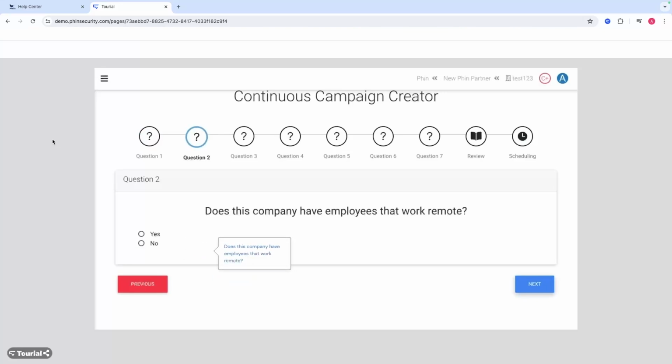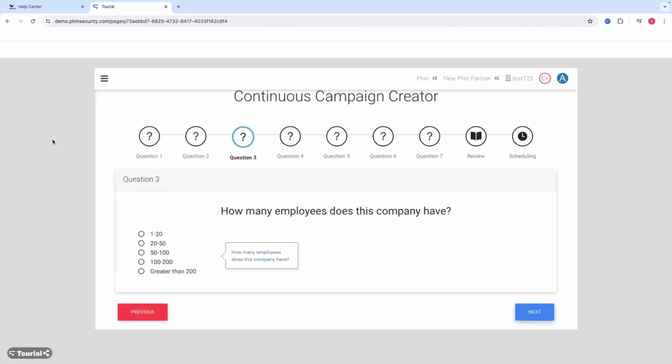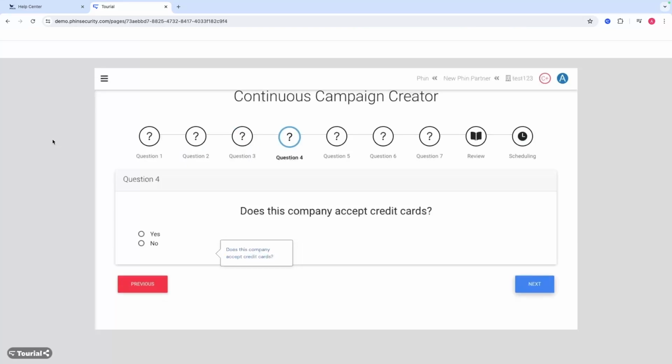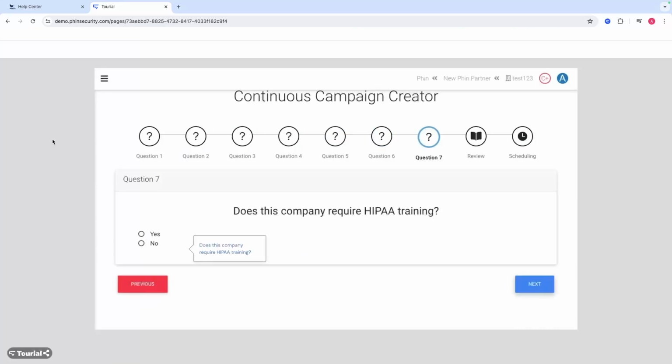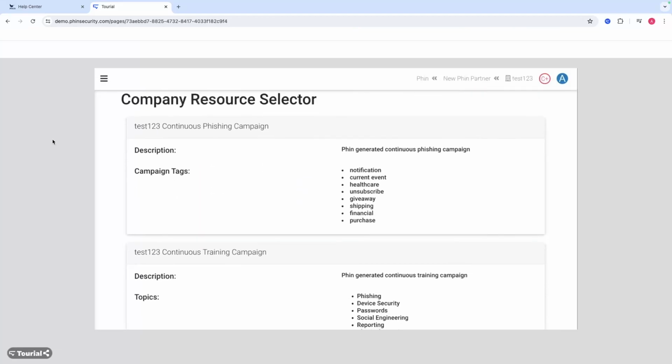You'll see that what this is doing is essentially making this as custom as possible for different companies, in order to include certain phishing templates and different training videos for this company, things like HIPAA training, GDPR, different phishing templates, things like that.